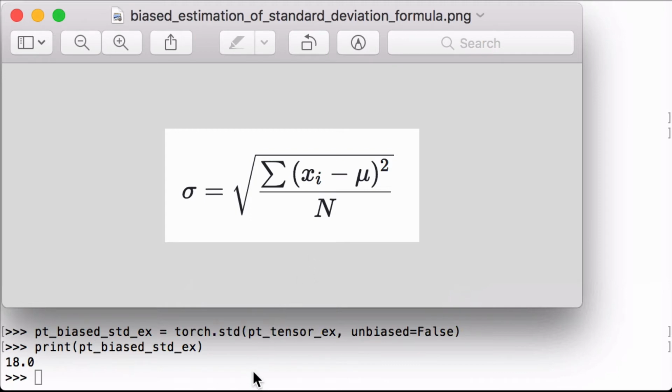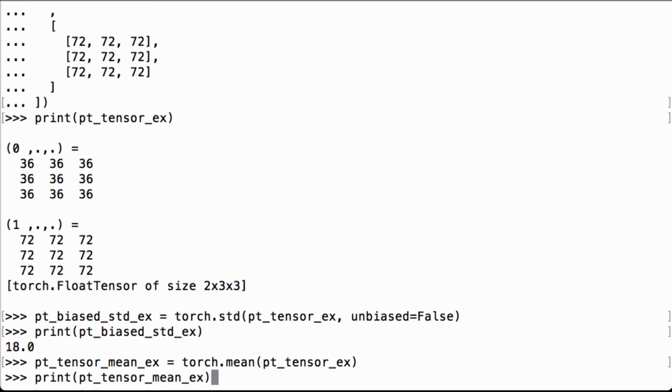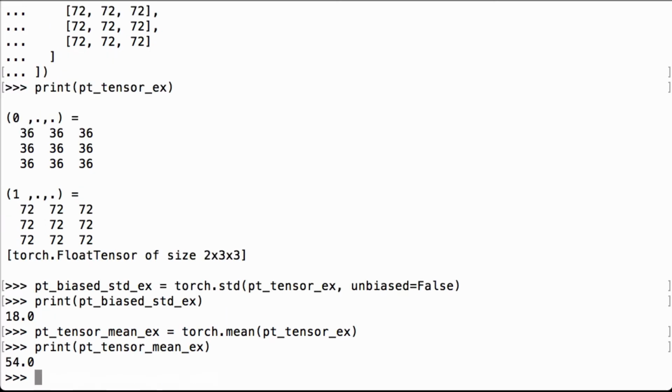So now let's check the calculation manually. We'll start by calculating the mean of the tensor using torch.mean and passing our pt_tensor_x variable and assigning the result to the Python variable pt_tensor_mean_x. We then print the pt_tensor_mean_x Python variable to see that the value is 54.0.